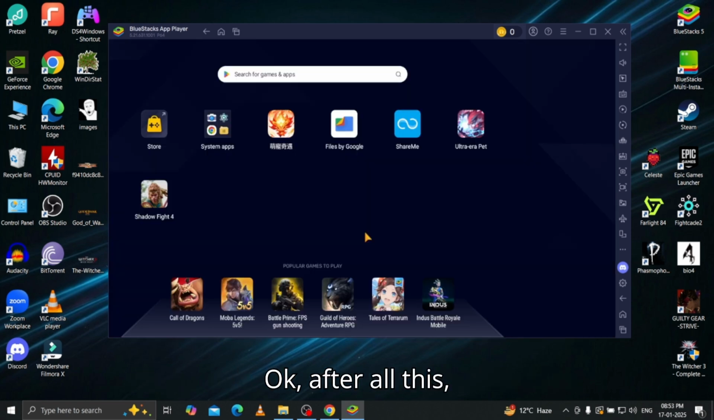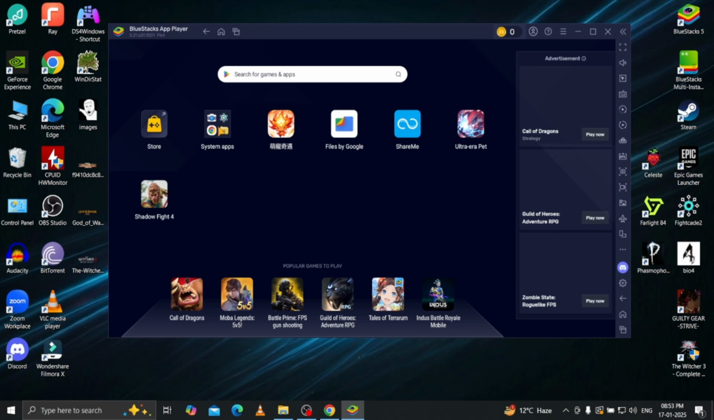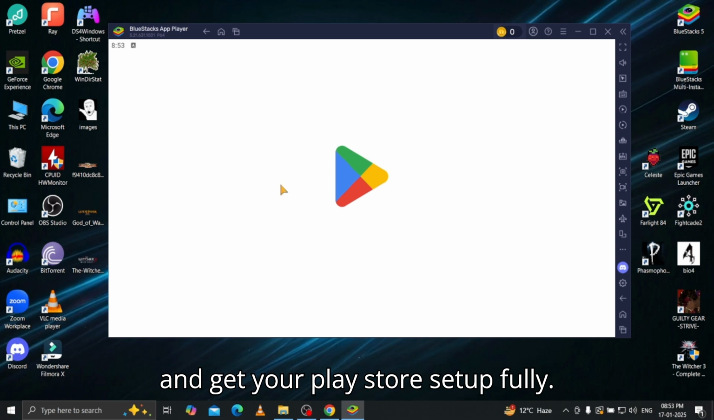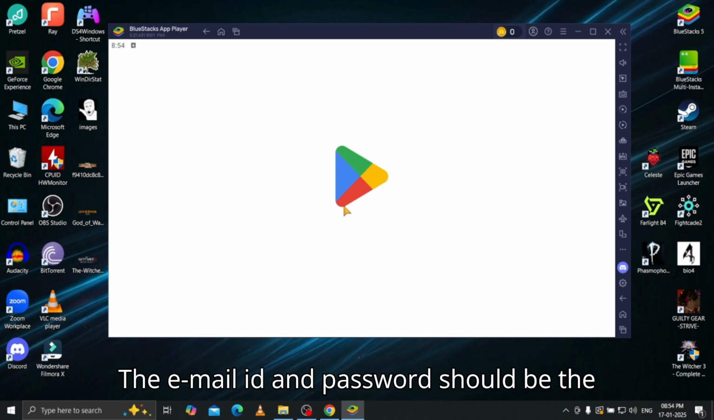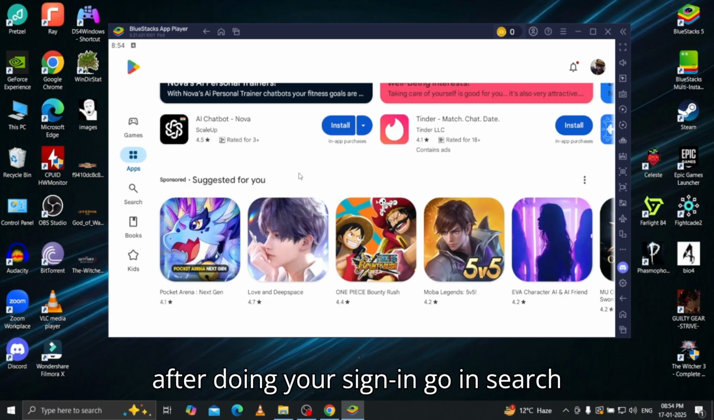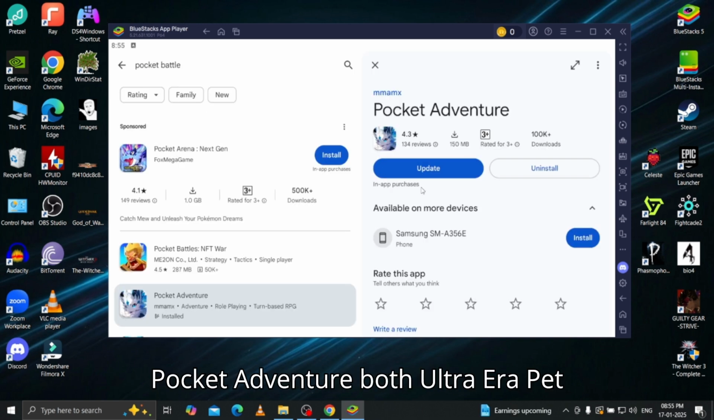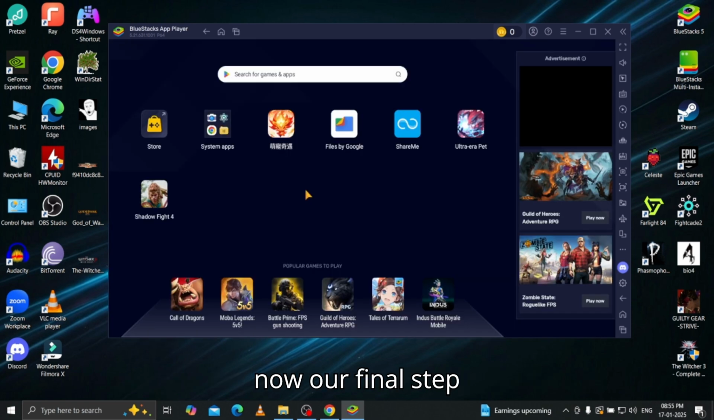Okay, after all this, you go into the system apps and go into your Play Store and get your Play Store fully set up. Insert your email ID and password. The email ID and password should be the one which you are playing your current game on. After signing in, go to search and install both Ultra Era Pet and Pocket Adventure. Now our final step: launch Ultra Era Pet.